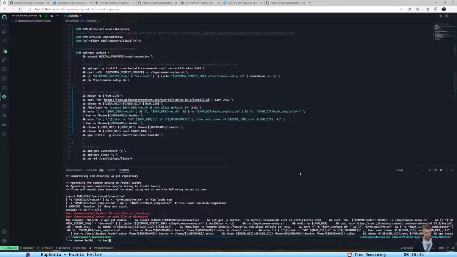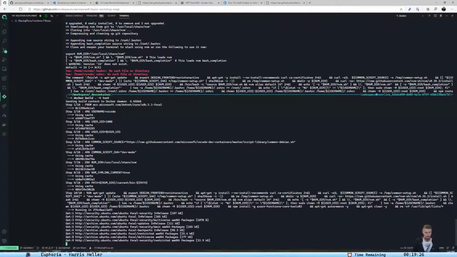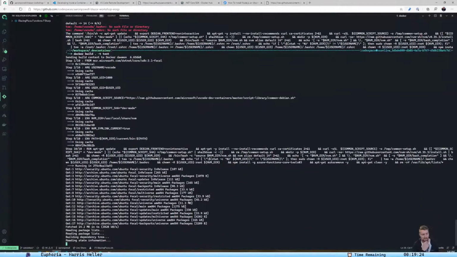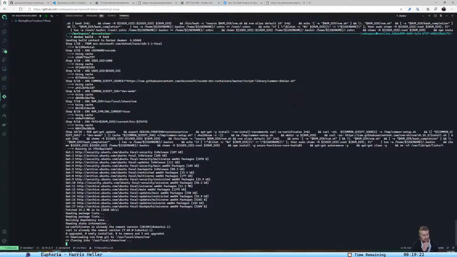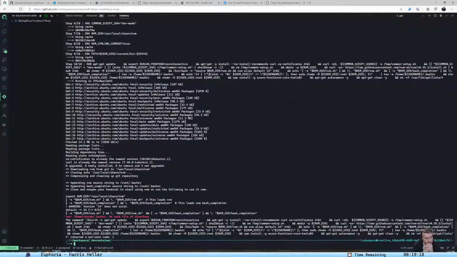Let's try build again. Or is it going to be upset? Like, did it not find the bash rc file? Yeah, it's not finding a bash rc file. Warning: version 14 does not exist. Really?